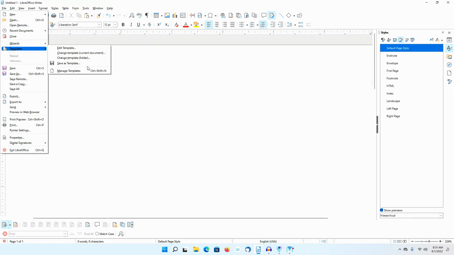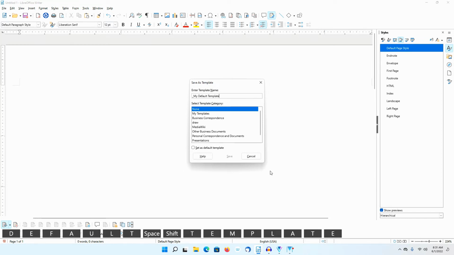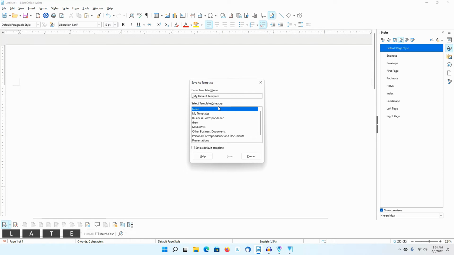The Save as Template dialog appears. Type in a name for your template in the box below Enter Template Name. You can type an underscore before the name to make sure it appears at the top of the templates list. I'll just call it underscore my default template. There are a number of selections to choose from in the Select Template category area. These categories can be used to filter the templates shown if you create a lot of different templates.